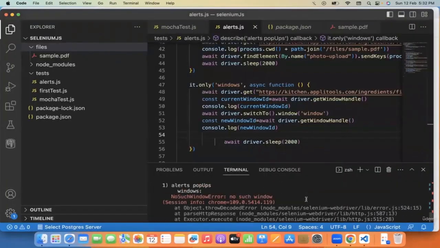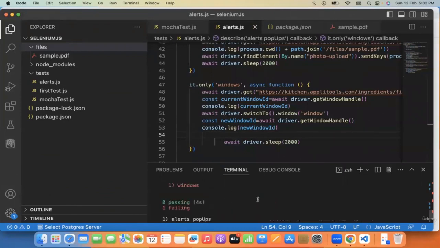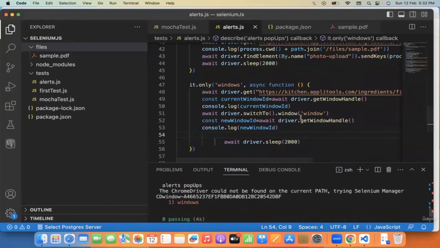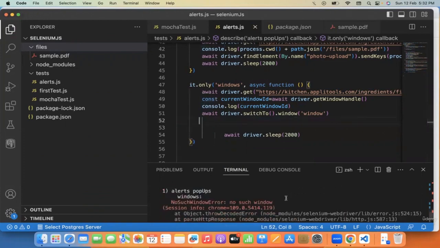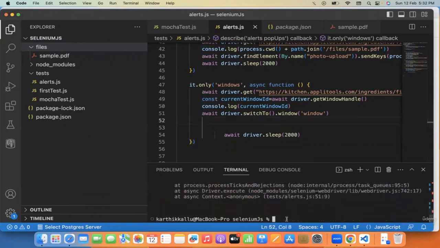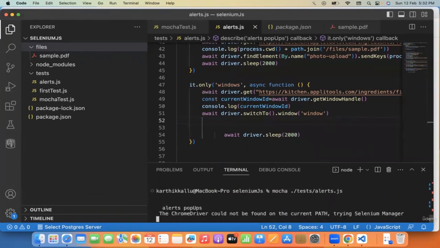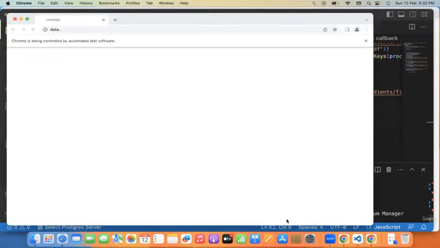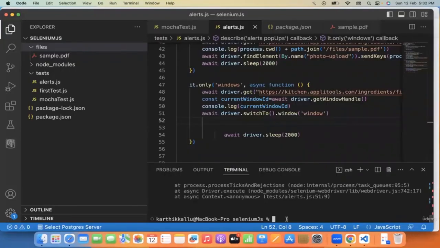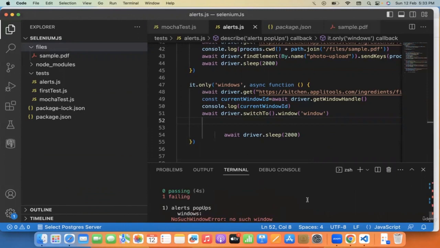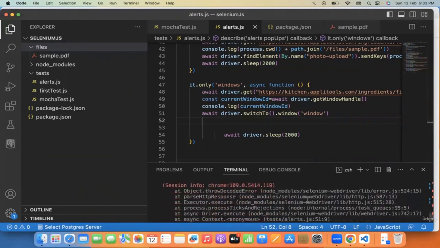Okay, it failed. No such window. Okay, this one. Let me remove this one. One second. Okay, maybe this statement is triggering that exception, I guess. No such window. Okay. Let me remove this one.